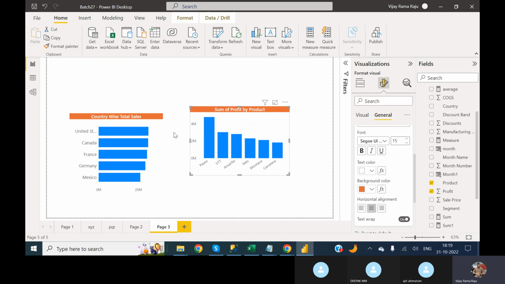That means what will happen here is, if you design any particular visual, the same visual, but the data is different here. See, here I'm showing country wise total sales, but here it is showing product wise total sales, product wise profit related values. That means two different values are there, but the visualization is the same.